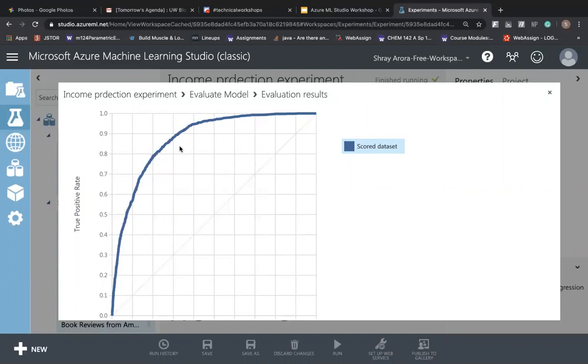Now, for example, if this blue line was exactly against this diagonal, in that case, our machine learning model is not predicting it properly. It's making a random guess. So it gets the correct answer maybe 50% of the time. And there's one more case where it's like a mirror image, and it's underneath the diagonal. In that case, our machine learning model is very good at predicting the wrong value, which is not always a bad thing, because we can just take the opposite.